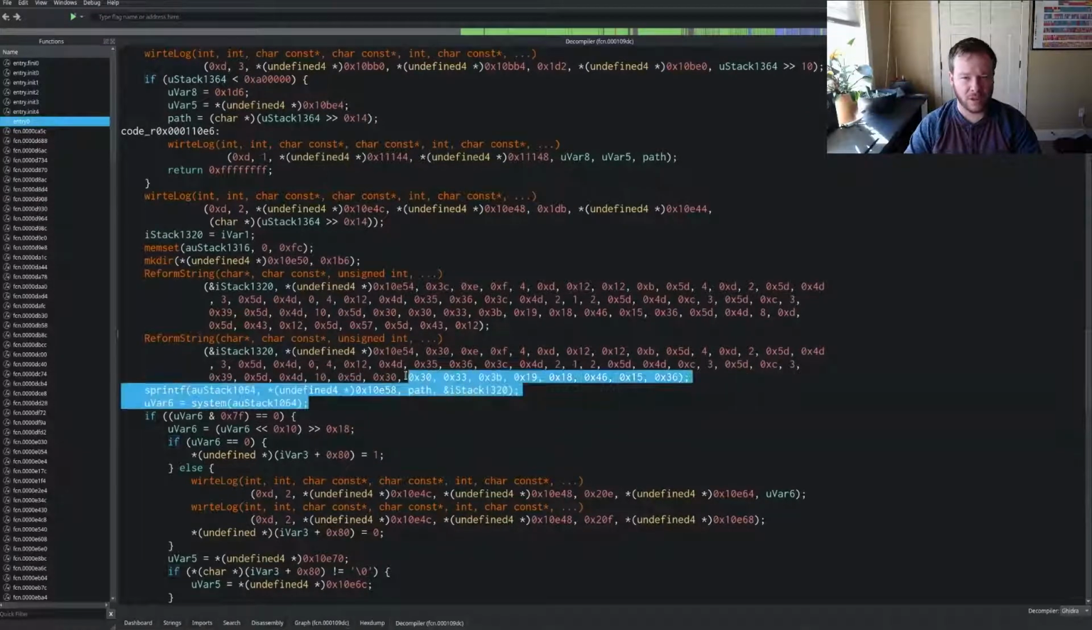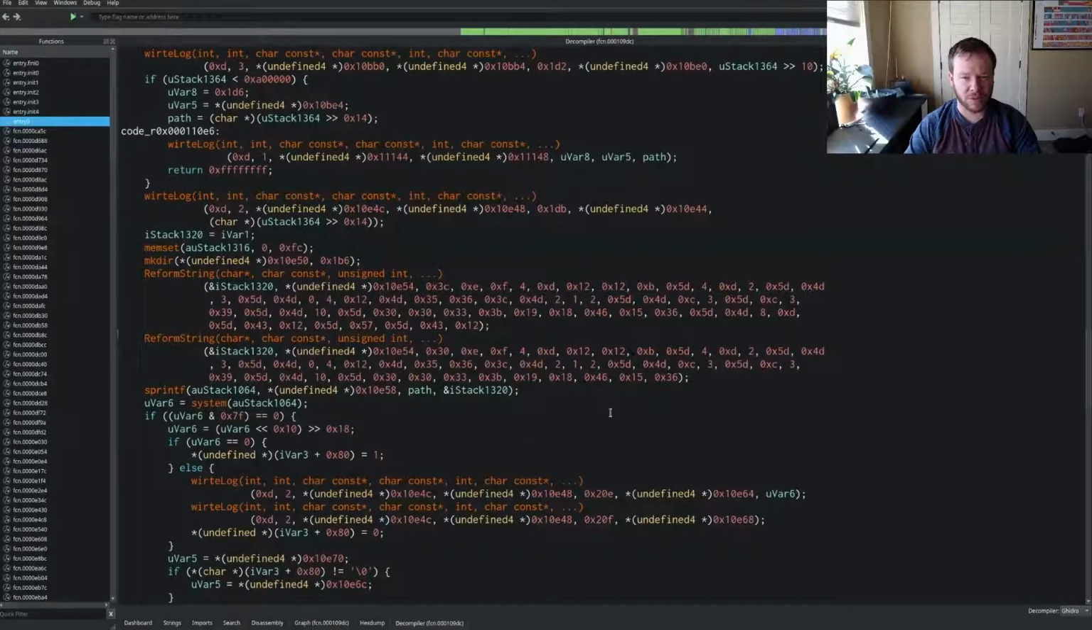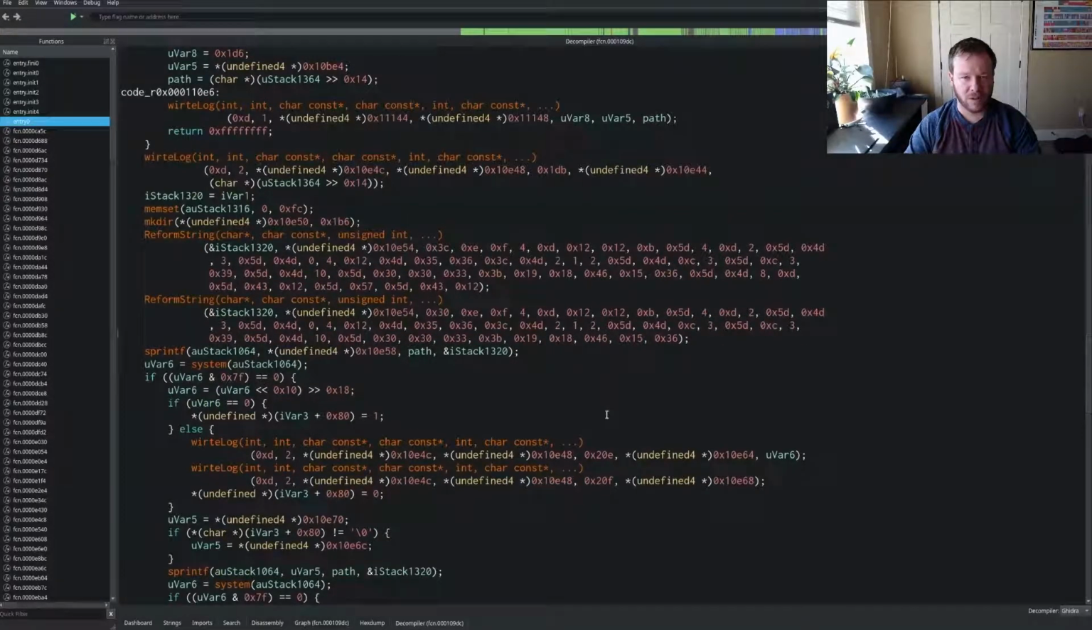This to me looks like could be the passwords or something. Reform string.